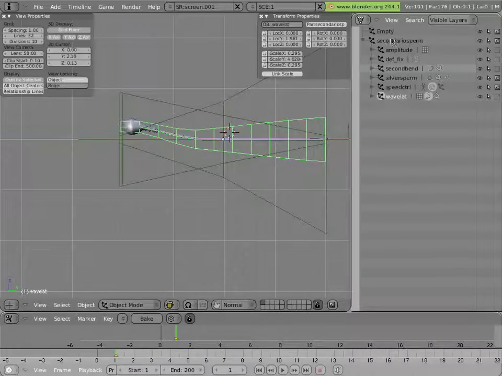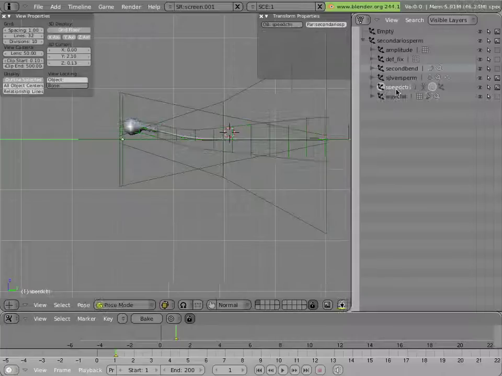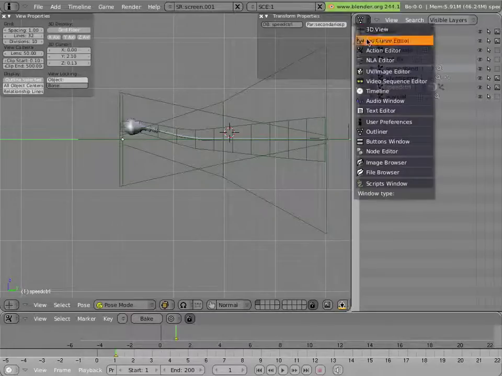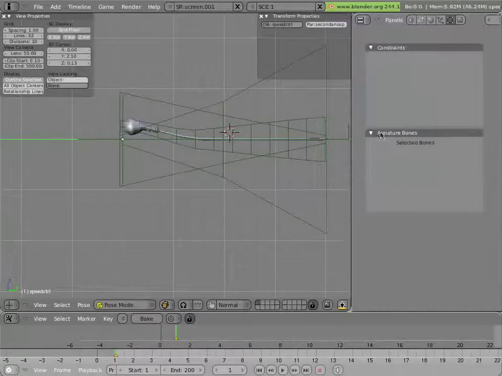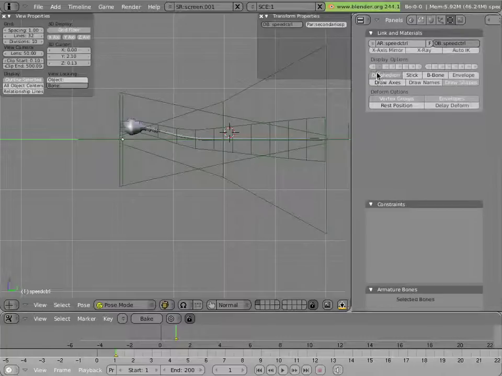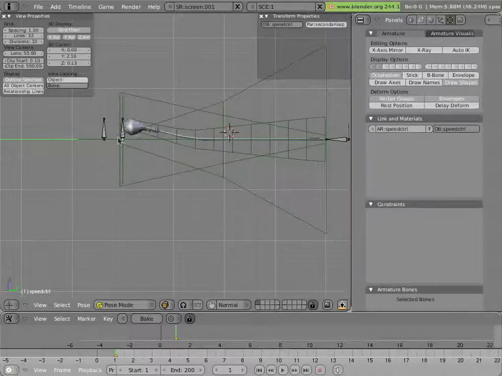If you look here at these objects, you'll notice that one of them, called Speed Control, has a little armature icon next to it. So I'll select that, and I'll go into my Buttons window. And you see we have an armature selected. Now the reason you can't see it here is because there are no bones on any visible layers. But if I unhide this layer, we'll see some bones pop up.